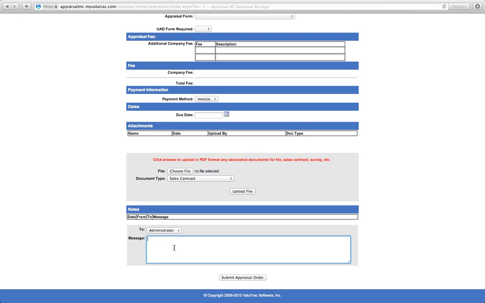If you have any additional notes or information you would like to provide, please place them in the Notes section, which will forward to your administrator. Once you have completed these items, you must select the Submit Appraisal Order so the order will be forwarded to the AppraisalMC account manager.